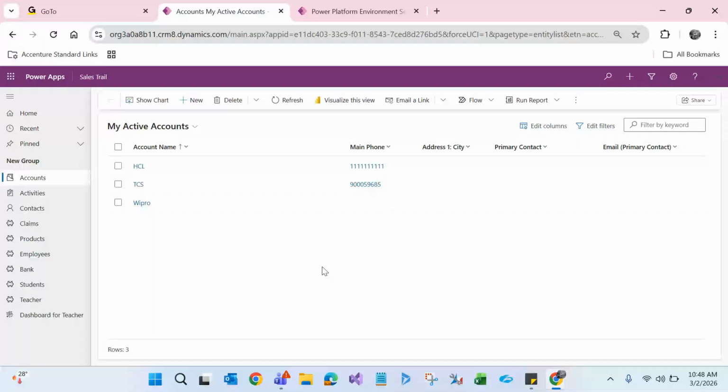So what is the topic that we discussed in the previous session? What did we discuss? Views. Views, correct. So we discussed the views and that is done. So today we will discuss a different topic called forms.